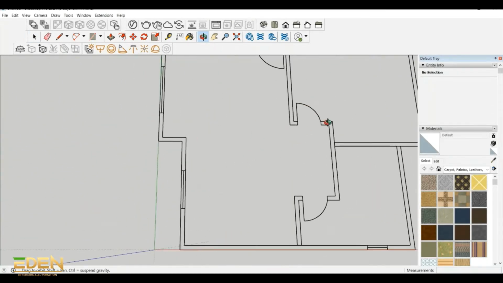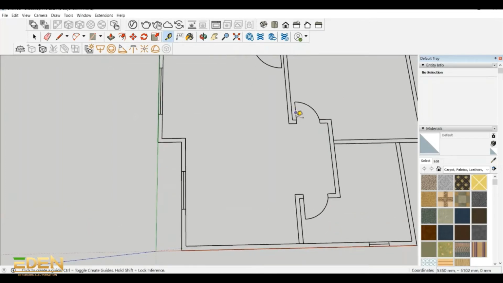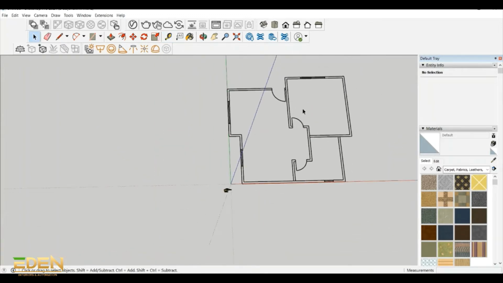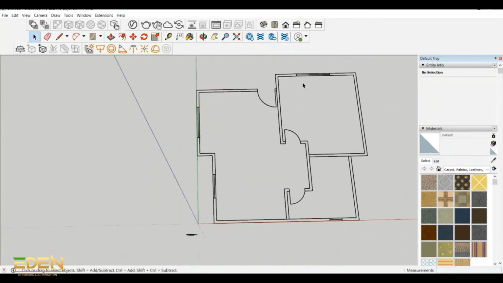Close. So we have it right here. And one way you can tell that this size is accurate is by using your tape tool to just measure a door.